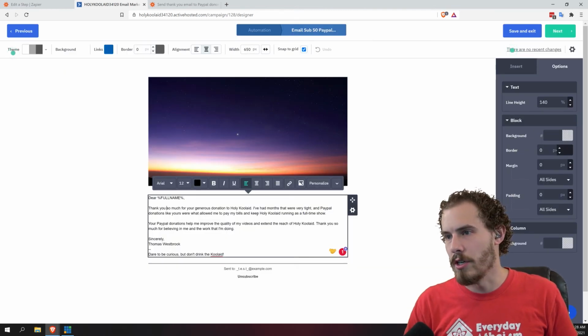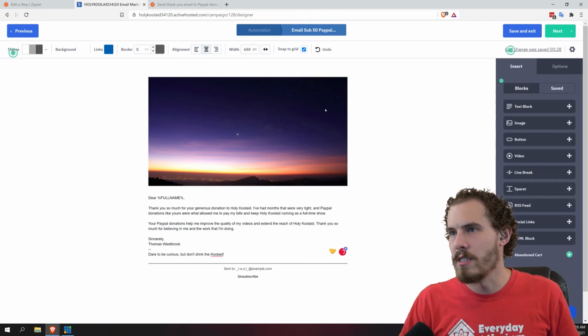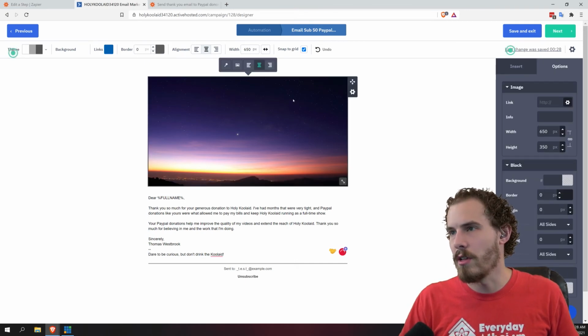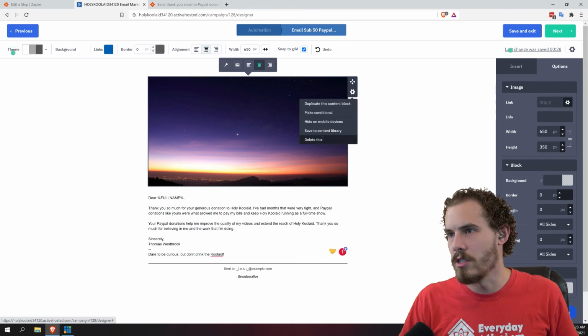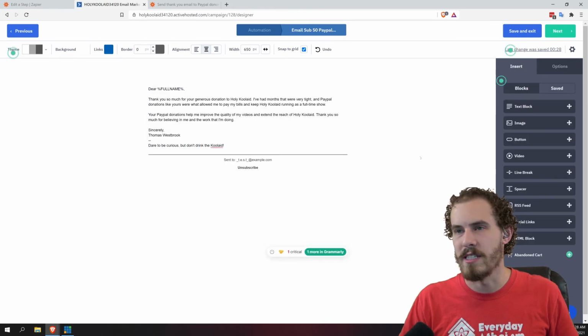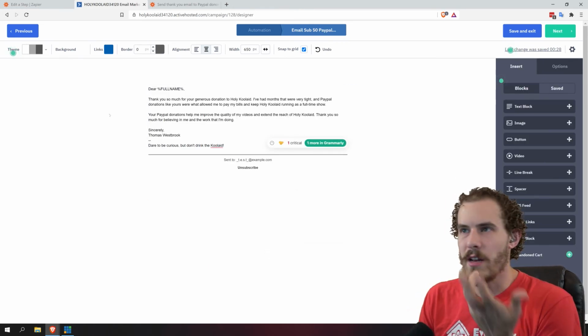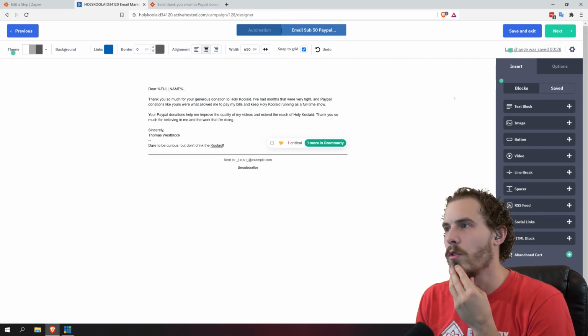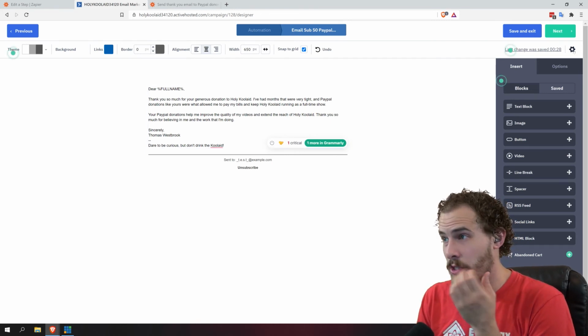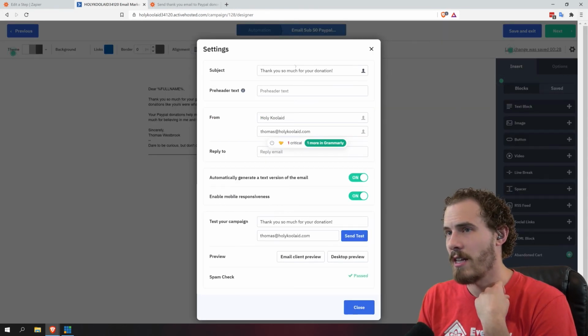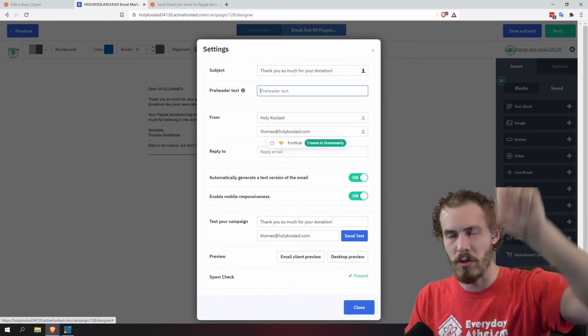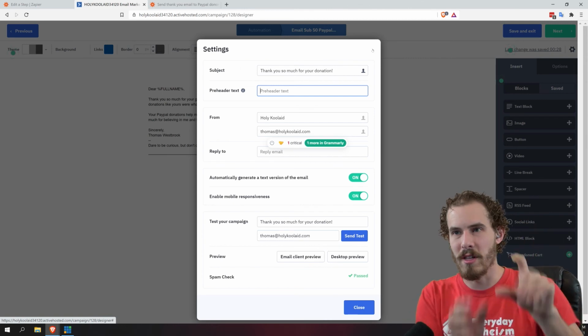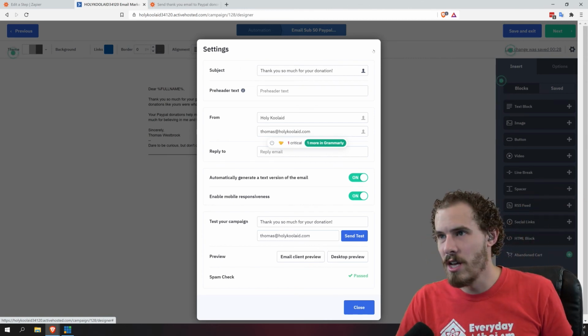Thank you so much for your generous donation. For this image, you can literally put whatever you want, or you can just scrap it. It is kind of nice to have a little image, but this is kind of a bare bones thing. So we'll go ahead and leave it at this. Now make sure you click this little gear icon because that'll let you edit the subject. The pre-header text is what shows up on mobile phones and in your email as a preview of what the email's like.